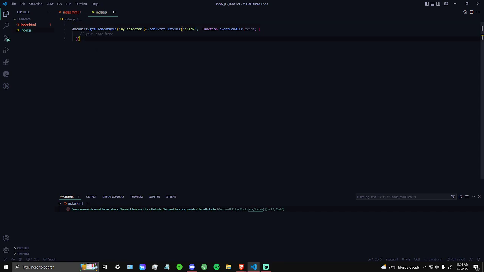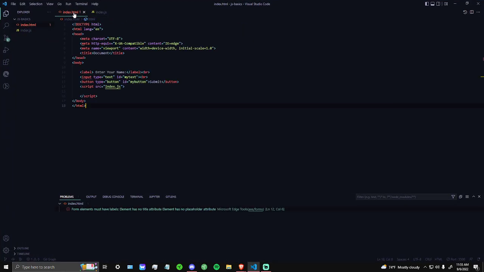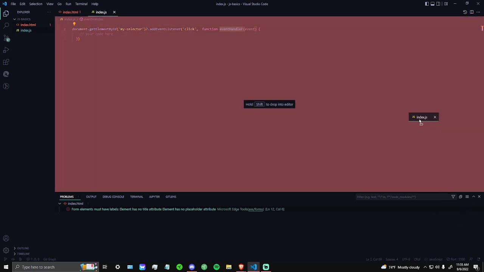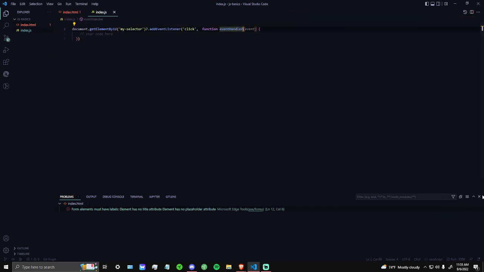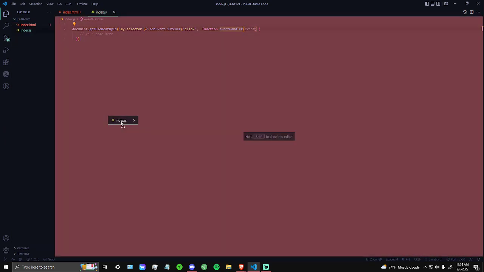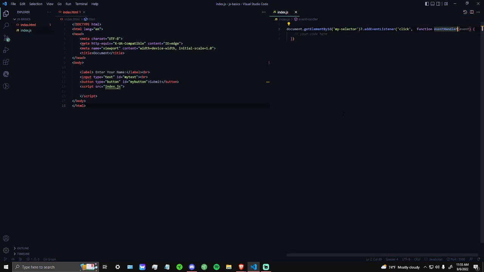So this will be document get element by ID. My selector is going to be my button. That's what it's called in my HTML file. Click function, event handler in the event. Oh. Okay. So I think function is going to be click. No, that's the event listener. Oh boy, this stuff is killing me, man. Killing me, Smalls. I just want it on one side, God damn it. There we go. Okay.